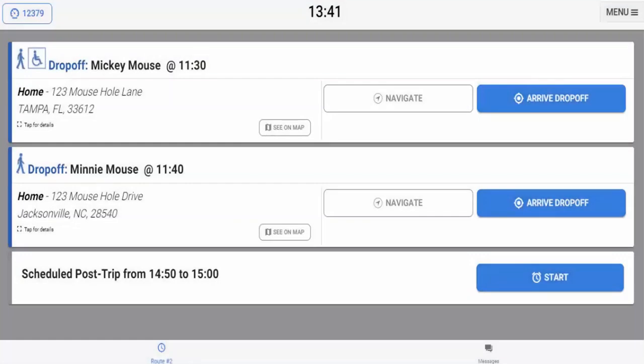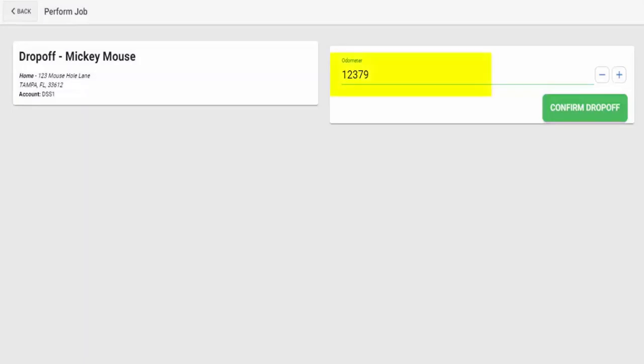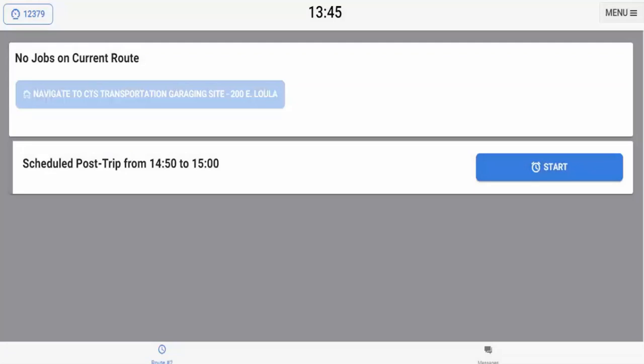Finally, we are at our drop-offs. We click Arrive Drop-Off for Mickey, confirm the odometer, and confirm the drop-off. Now we will do the same for Minnie. After performing all jobs on your manifest, you may have a post-trip inspection. You will also see an entry saying No jobs on current route.